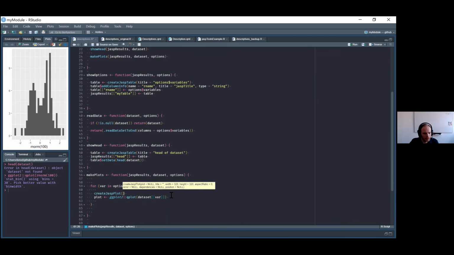So again, this thing has a set of arguments, has a title. So that's plot if it's an argument. Title is going to be the name of this thing, so the var. So in this case, this would be the variable, and that would make a JASP plot.